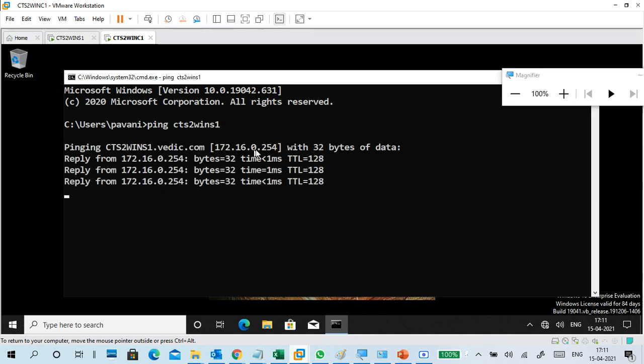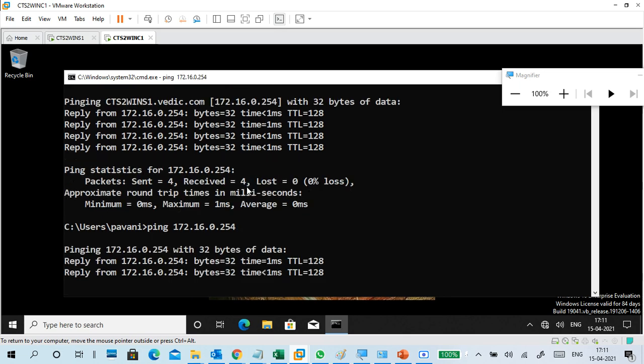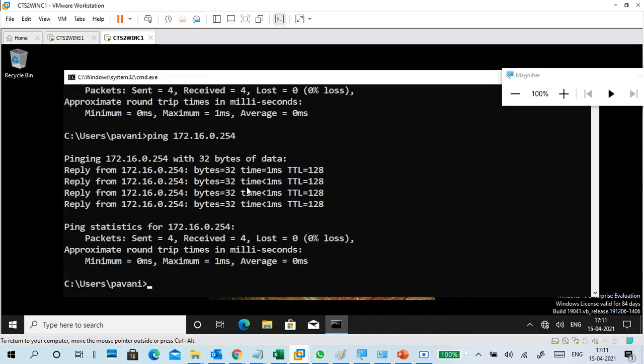See, I got the IP address first, and then only the pinging. For example, if I know the IP address, I can communicate. But if I don't know the IP address, then I will ping with the names only. That is what we call DNS.